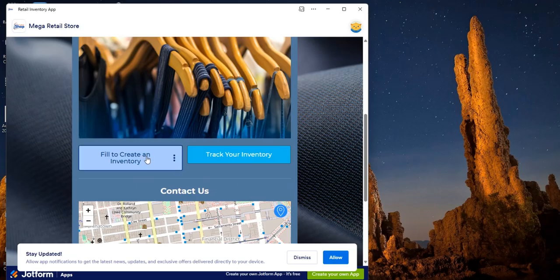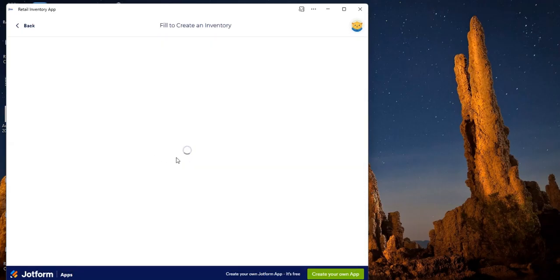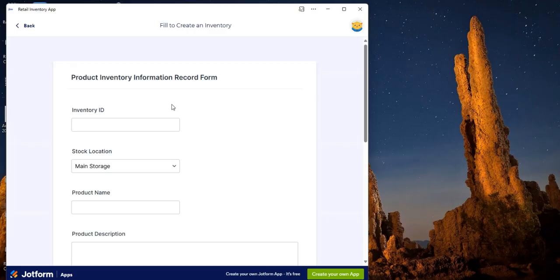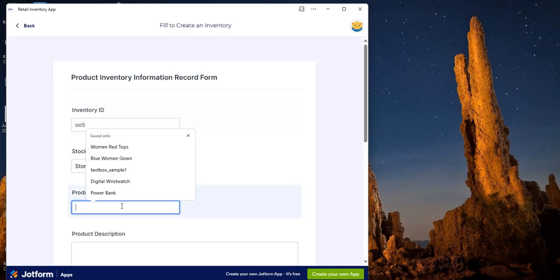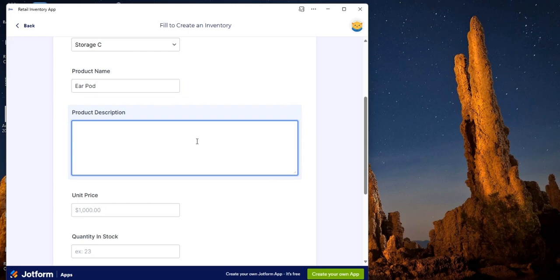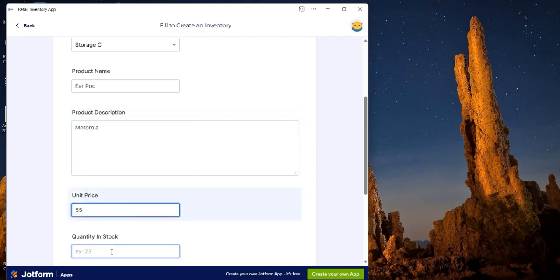I can say fill inventory. Now what we used on the preview, now you see it live working. Add inventory, add another product 005. Okay, which storage? I saw it on storage C. The product name, I call it AirPod, for example. Retail from, let's say, Motorola, for example, just using any name, Motorola. Okay, unit price, let's say $55.